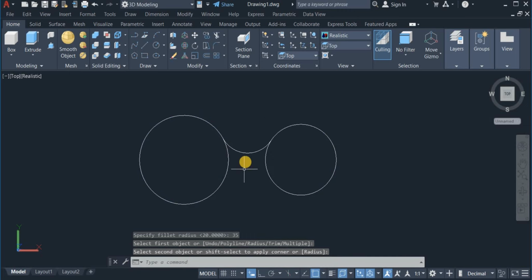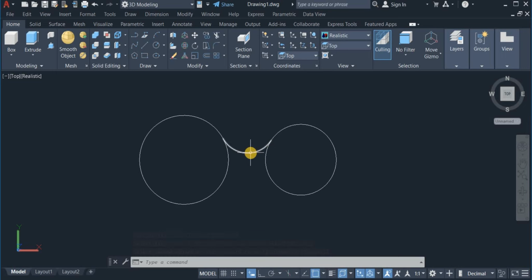Okay, you can now see that the fillet has been applied. That's the fillet of radius 35. So you can apply fillet on two circles that are apart or two arcs that are apart. So let's now move to the next example or next method.